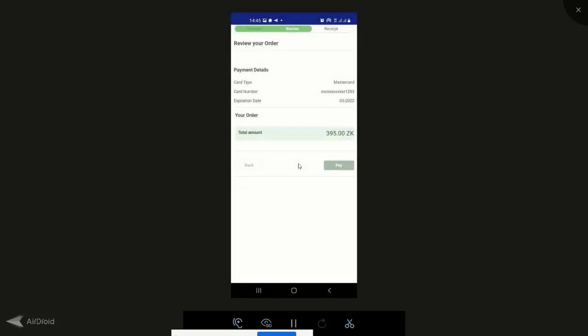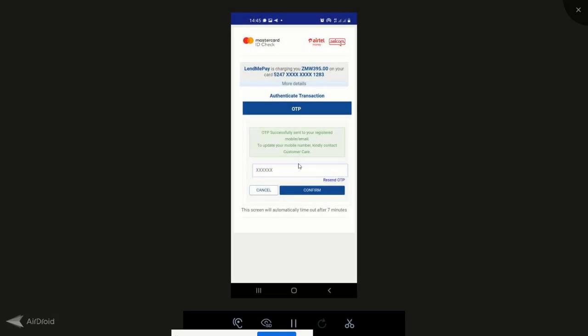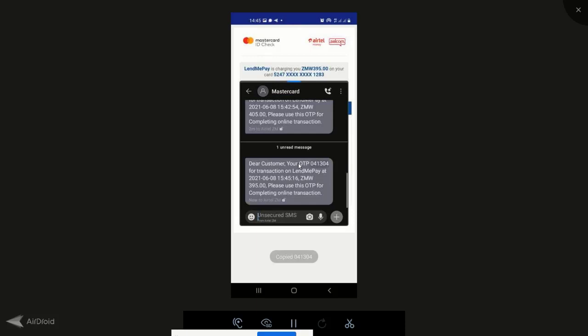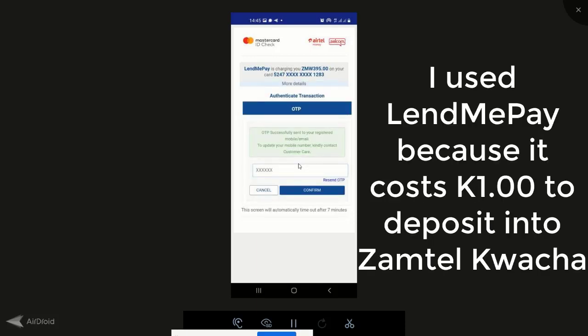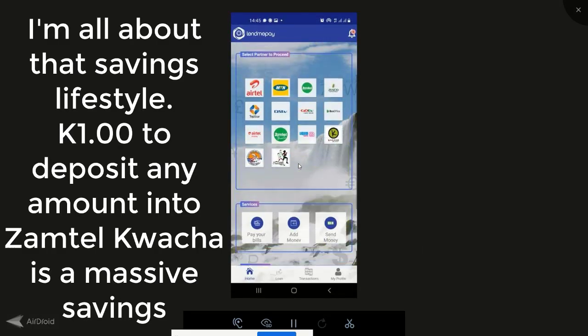So once you've clicked on pay, it's then going to give you the option to put in the OTP, which will come by SMS. So once the OTP has come and you put it in, the balance will be confirmed, and your LendMePay or Zazu account will be deposited instantly. The reason I'm using LendMePay, it costs only 1 Kwacha to move from LendMePay to Zamtel Kwacha. So I'm going to save.